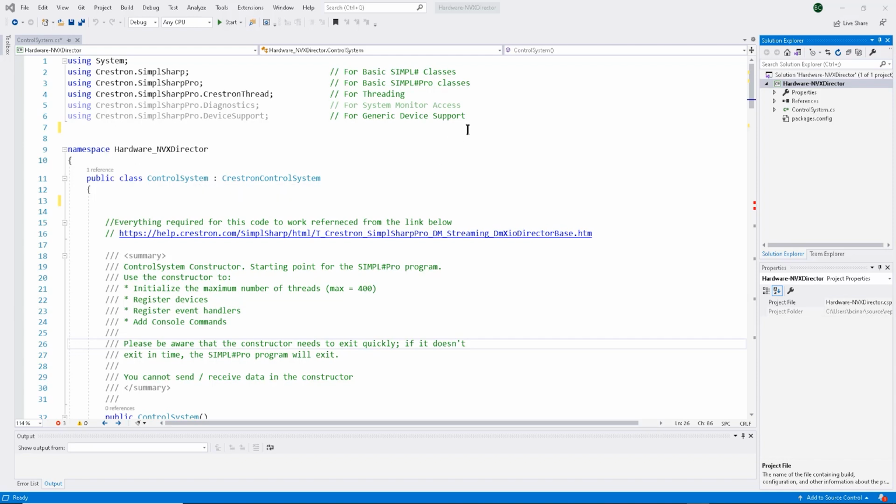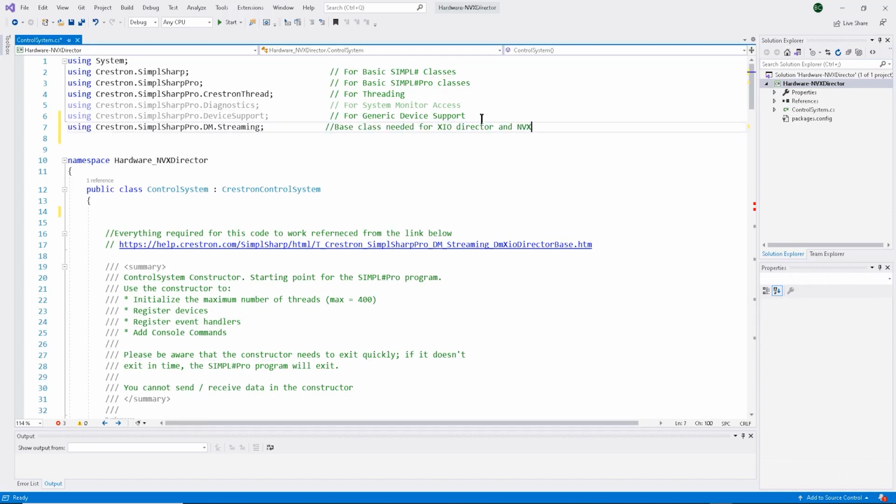First, let us add a using statement to the top of our program to support XIO Director and NVX devices, using Crestron.SimplSharpPro.DM.Streaming. As usual, we define a local variable or container under the control system class: private DmXioDirectorBase myDmXioDirector80. I am using the director that supports 80 endpoints. Notice the help file link I put here as a reference.